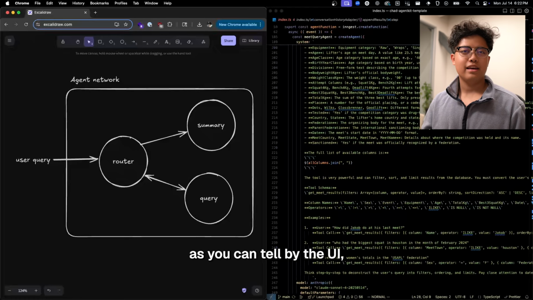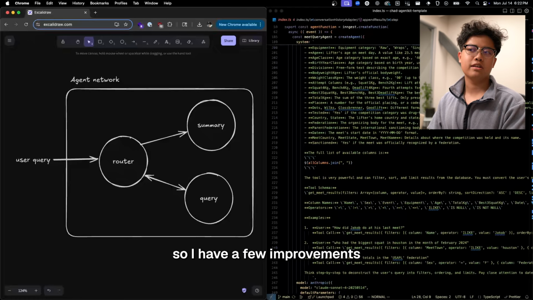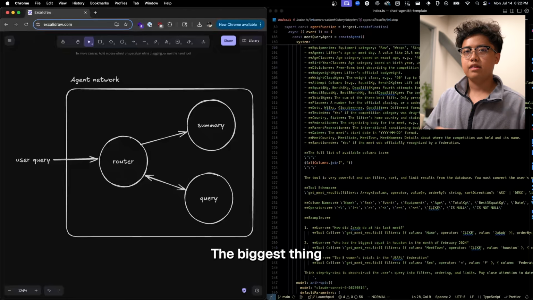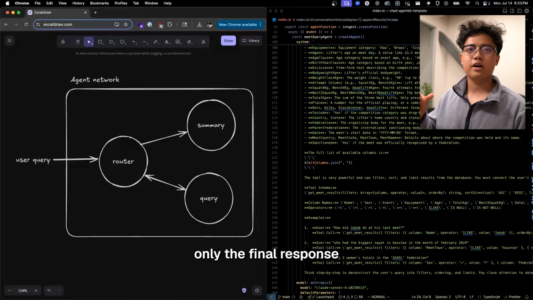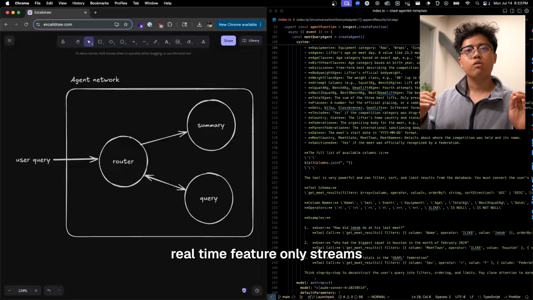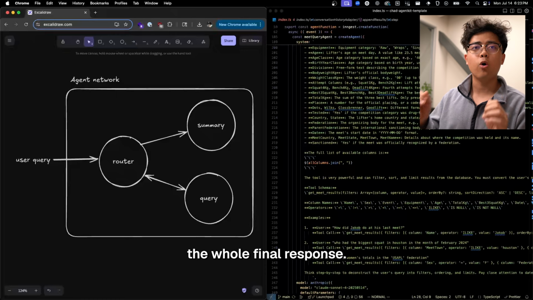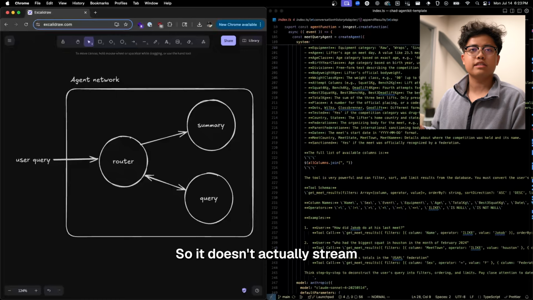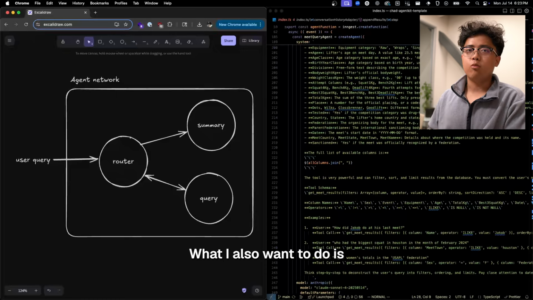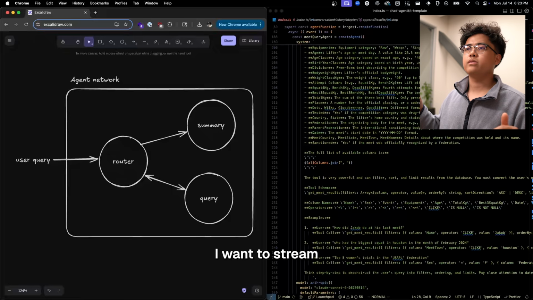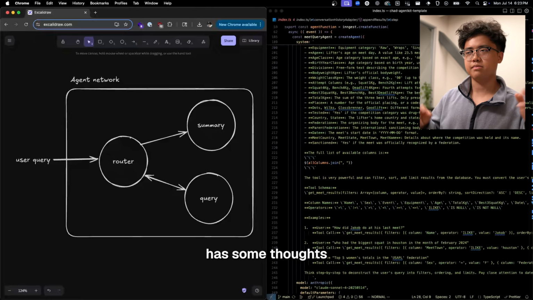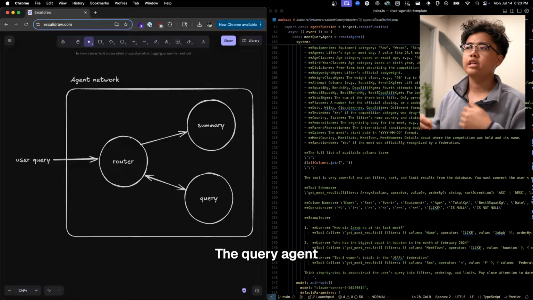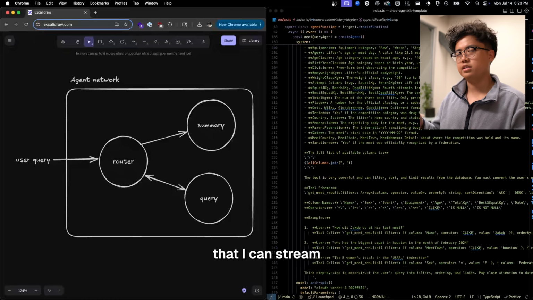As you can tell by the UI, this is more of a proof of concept, so I have a few improvements that I really want to make. The biggest thing is to improve streaming. As of right now, only the final response from the summary agent gets streamed to the UI, and Agent Kit's real-time feature only streams the whole final response, so it doesn't actually stream the response in token by token. What I also want to do is stream the thinking from each agent. The routing agent has some thoughts, which I can stream to the front end. The query agent has some thoughts between queries that I can stream to the front end.